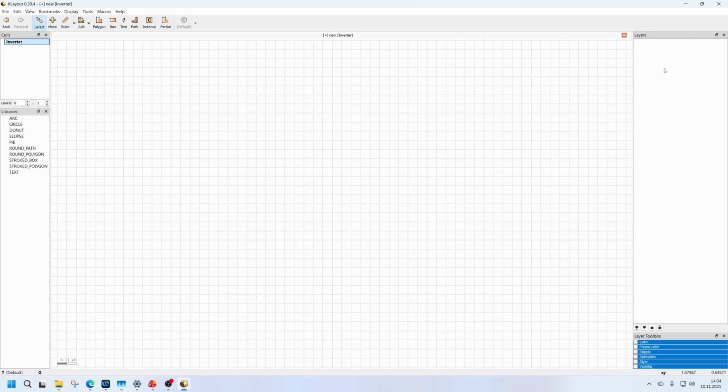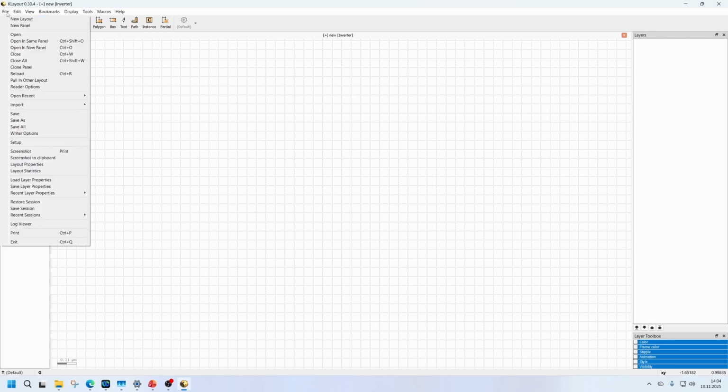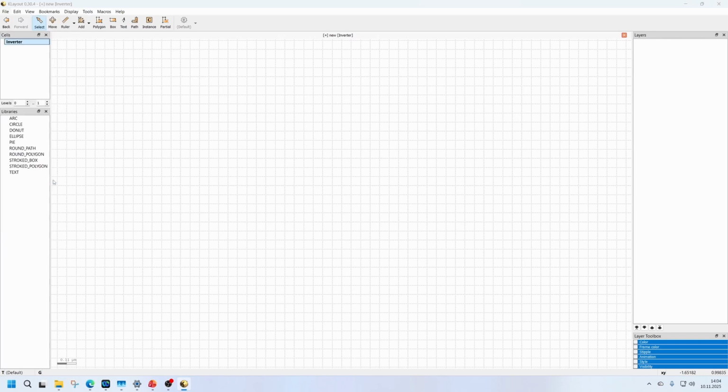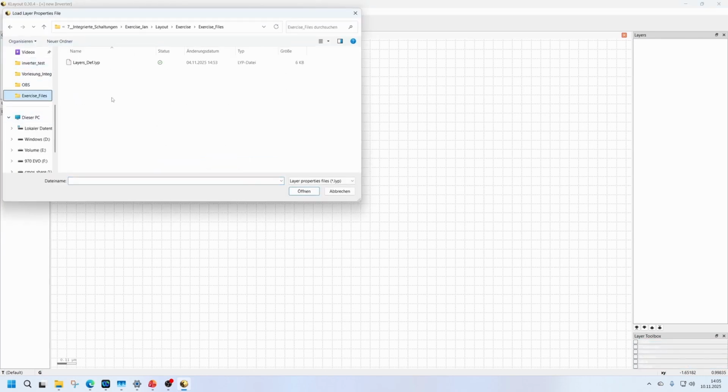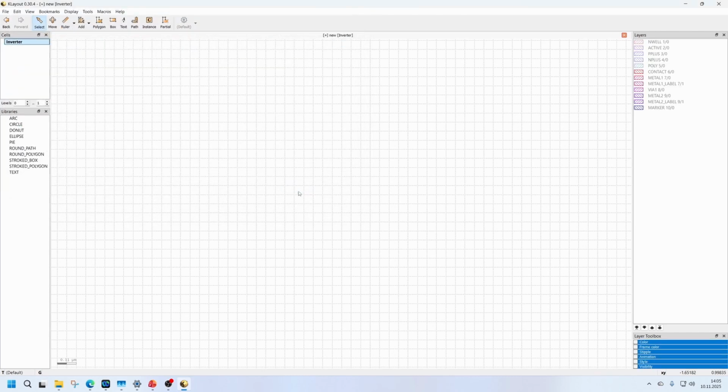On the right side, the layer list is empty right now. We will change this by clicking on File and Load Layer Properties. Then we will navigate to the exercise files and we will see only one file, which is the layers definition file. After opening this, you will see on the right side the different drawing layers.